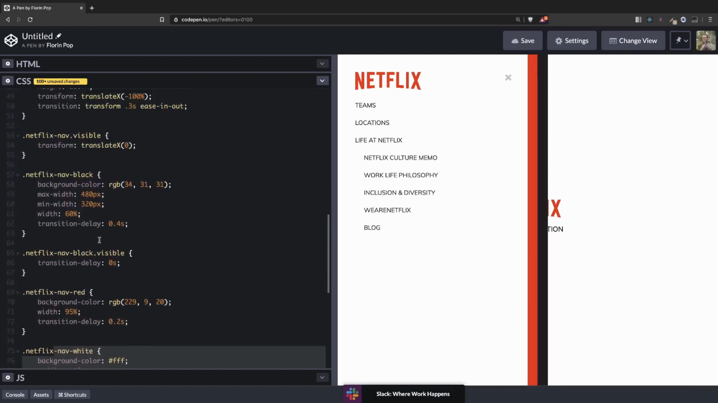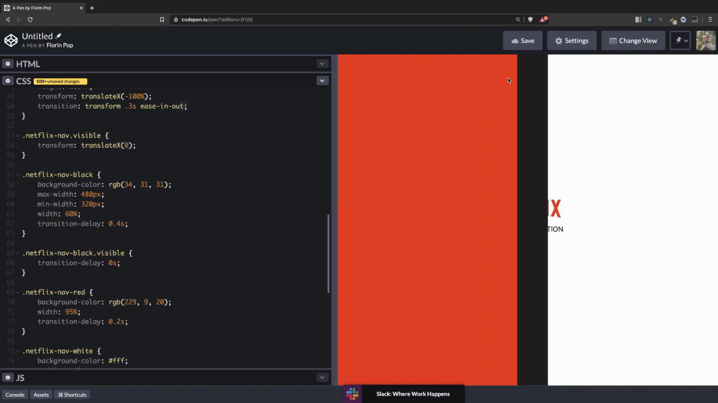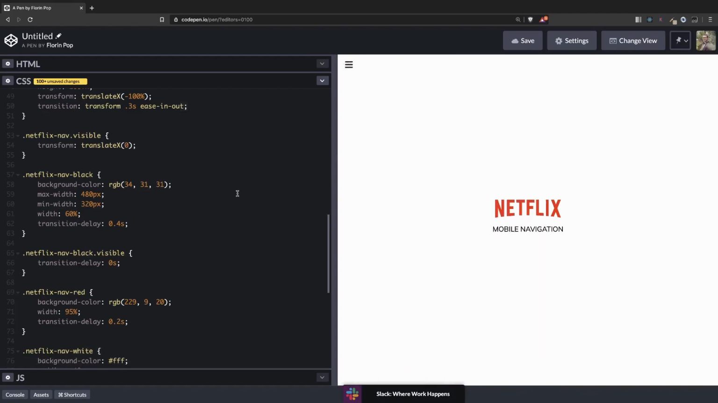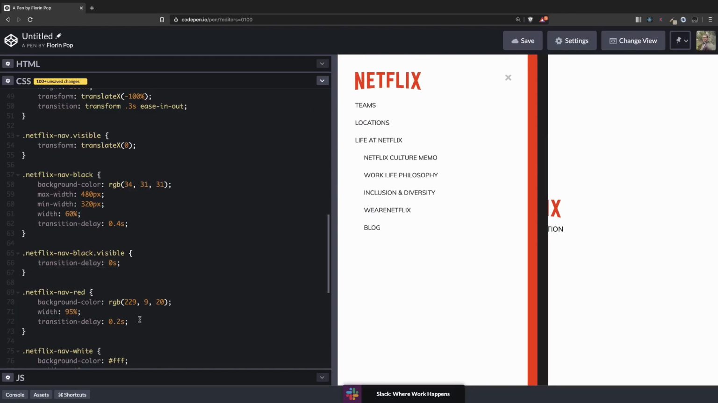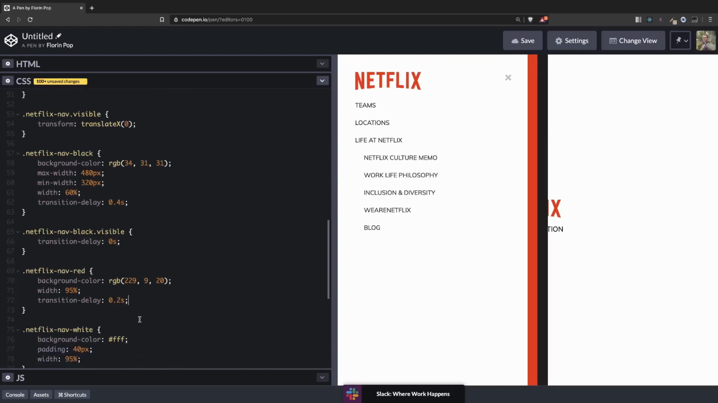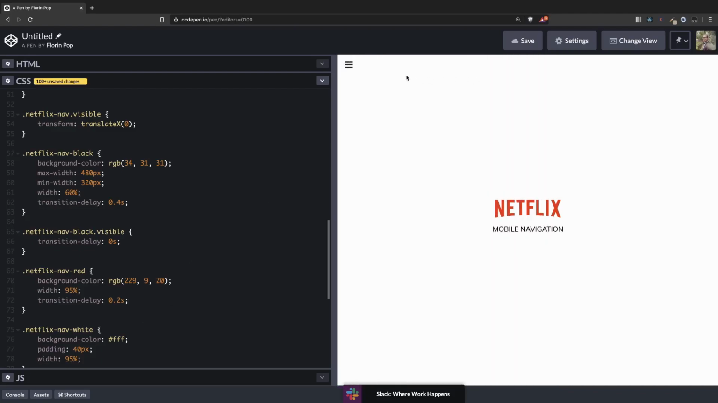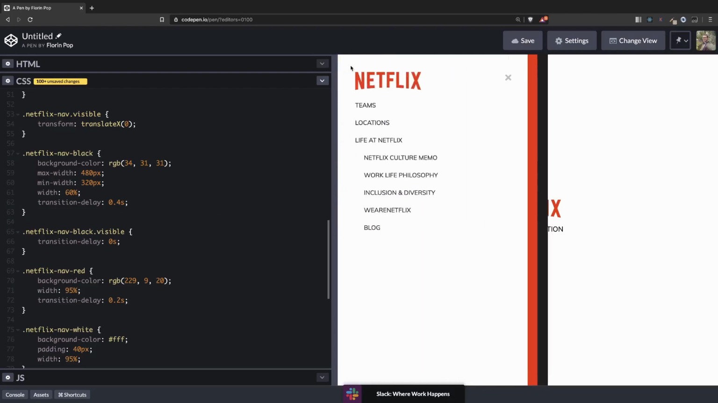See, because it picks up the transition from here. But then when it's hidden and we click the hamburger button, the black one has transition delay 0 instead. And the one in the middle, the red one, has 0.2 always, so when it's visible and when it's not. It might be a little bit confusing, but if you don't understand, you can play around with the numbers and you'll figure it out. So we have basically two reverse animations.